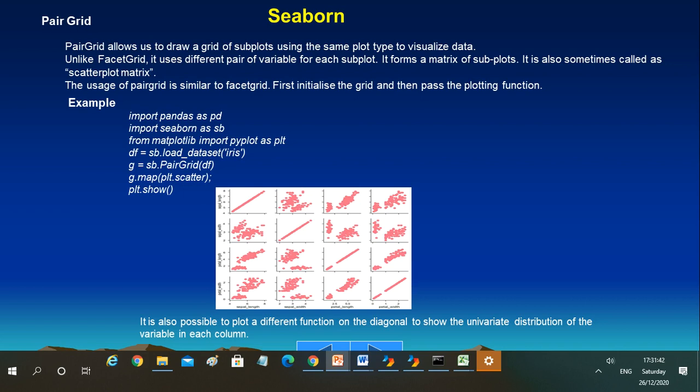Import pandas as pd, seaborn, matplotlib, dataset is iris, PairGrid is df, and then g.map is plt.scatter, and then execute the code. So you will get this kind of a matrix grid of plots. It is also possible to plot a different function on the diagonal to show the univariate distribution of the variable in each column. So you can see how beautifully the graph has been presented and giving different sets of parameters.